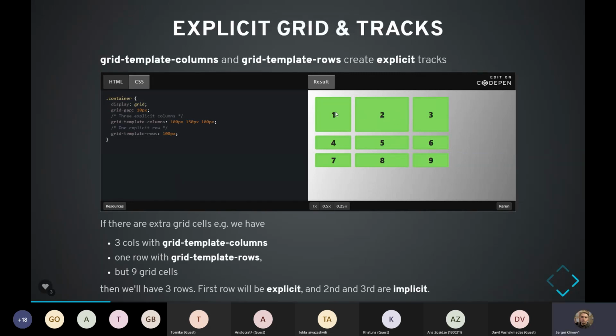We define just one row here, and in this row 3 items, but we have 10 items, and the height of every next row will depend on content.